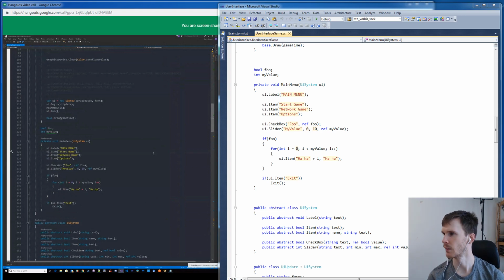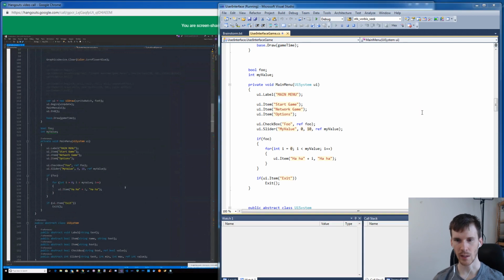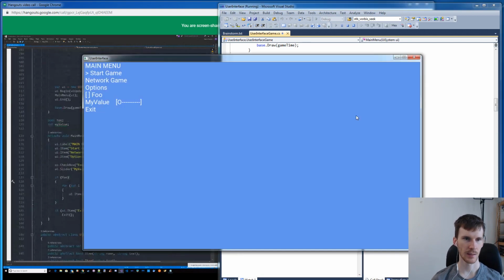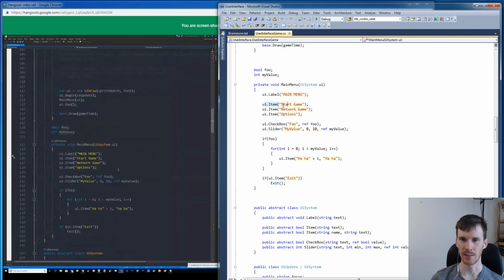Okie dokie. So, last time we sort of fleshed out our happy little interface, our API, and now it's pretty functional. We've got multiple options. We've got sliders, and we've got a checkbox. So that's pretty good, and we still actually do things.